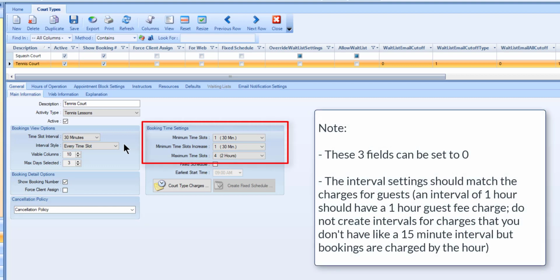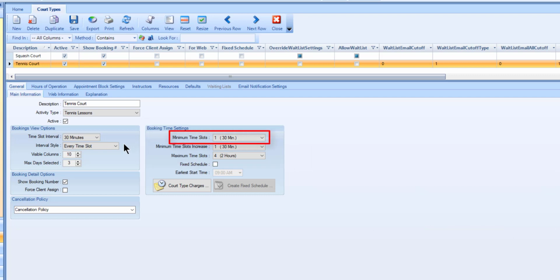In the Booking Time Settings section, you can apply time slot restrictions by defining the minimum and maximum booking time allowable. Define the minimum booking time allowable using the Minimum Time Slots field. Define the increase in minimum allowable bookable time using the Minimum Time Slots Increase field. And define the maximum booking time allowable using the Maximum Time Slots field. The total duration for these fields will be based on the time slot interval.